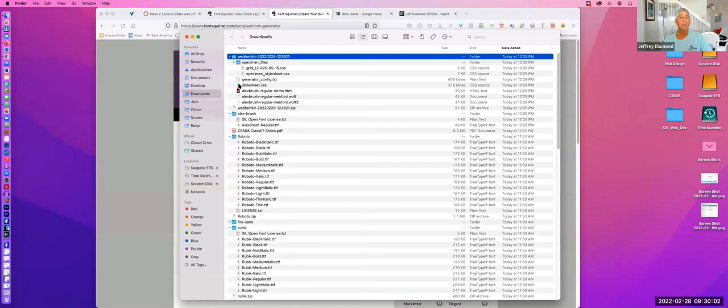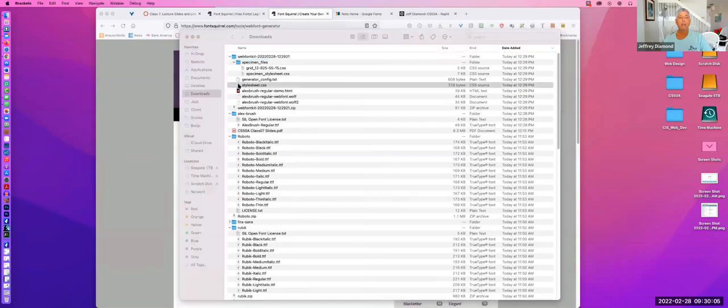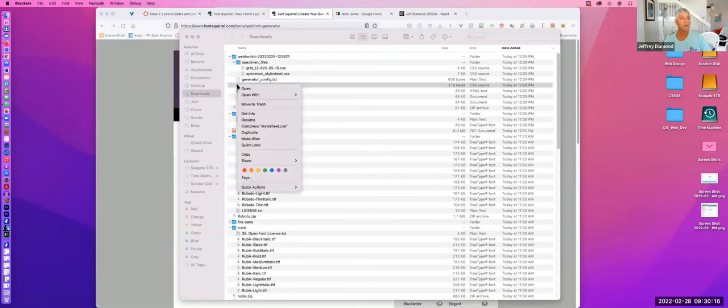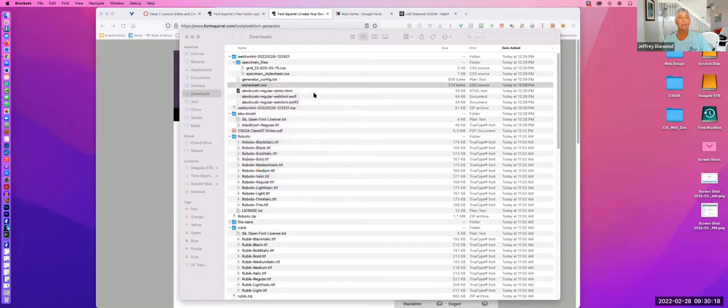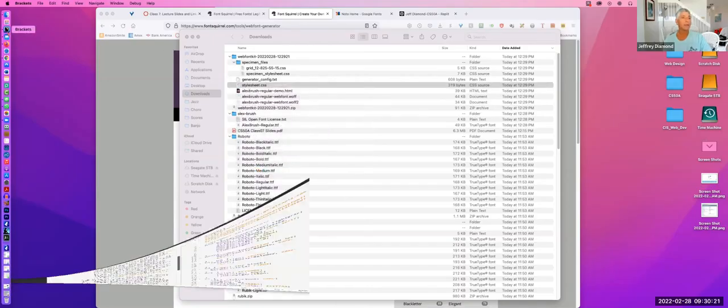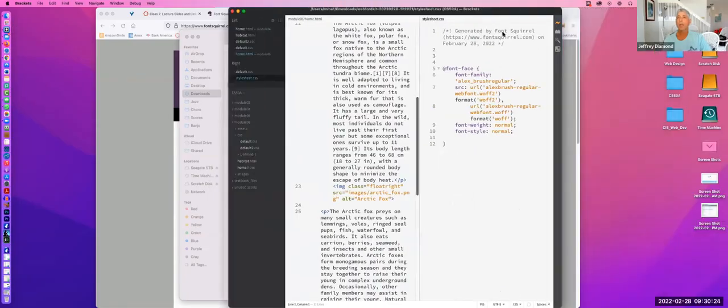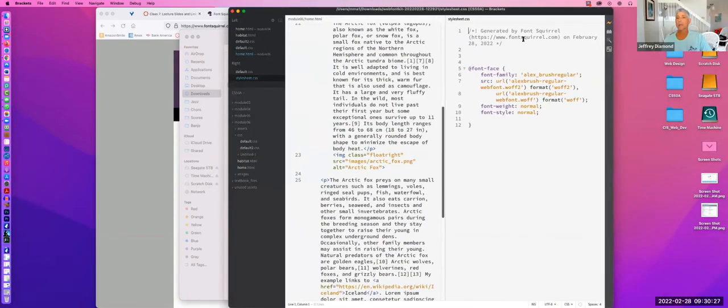All we have to do is take a look at a couple of things. So I'll open up the style sheet. I double clicked on it, and let's open with Brackets. Oh, I guess it did open with Brackets. Okay, here's the style sheet that was generated by Font Squirrel. It says @font-face, right? And it says font-family. It says the source. It says the format. It says the URL, and it says the font-weight and font-style.